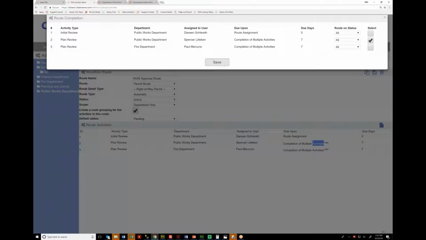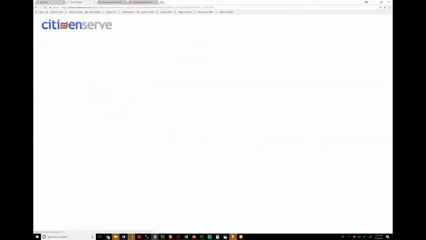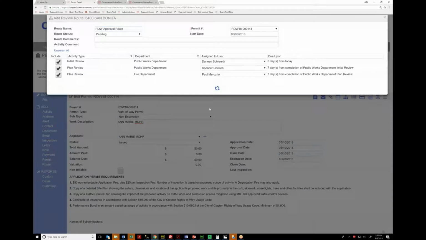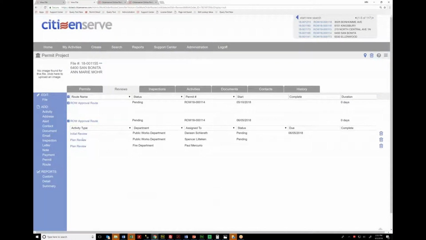So if I go back to my permit and add another task, let me just grab one. Let's grab this one. And I'll add the route, and we'll save it. That was the original one. So now we see it's got 3 tasks. So if we're changing overall how we want to route these, then we would go into admin and change the workflow route.